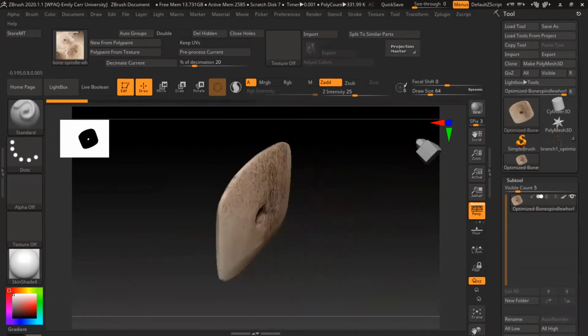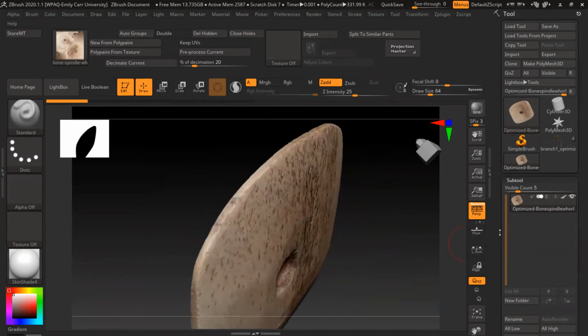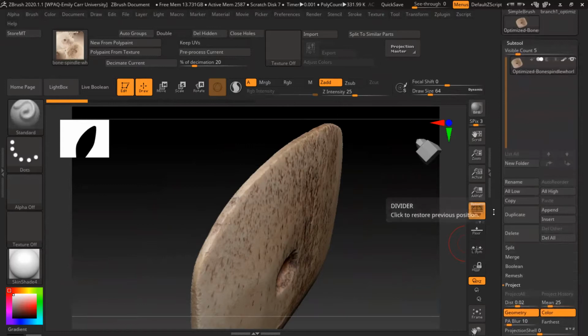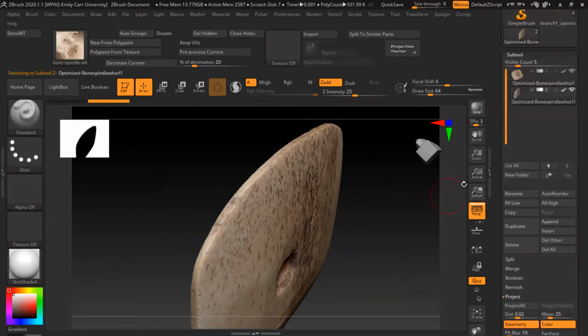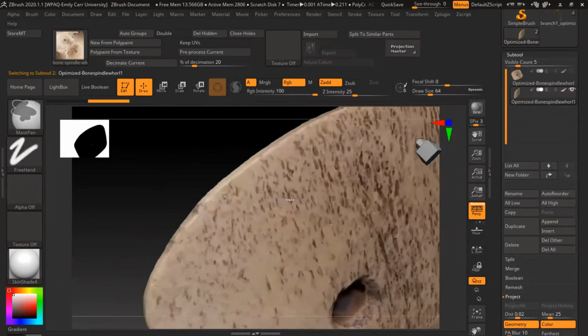So after you have your model loaded up here, you can choose to duplicate this subtool if you ever want an original copy to go back to. So I'm just going to do that. I'm going to duplicate this and hide that.